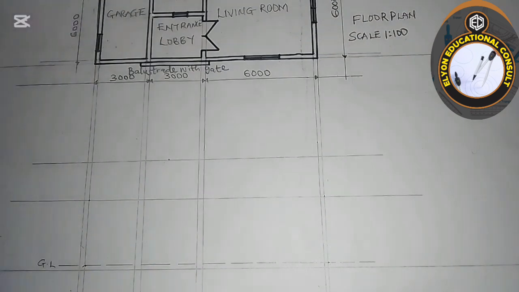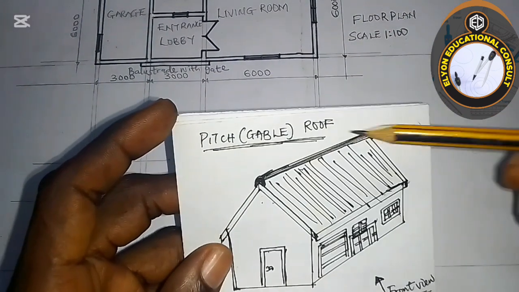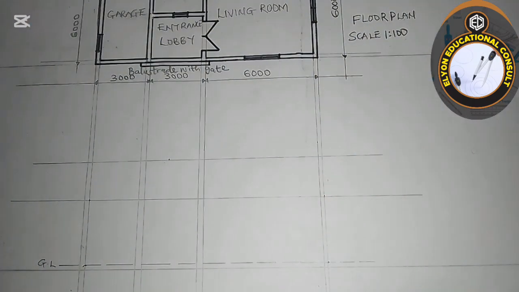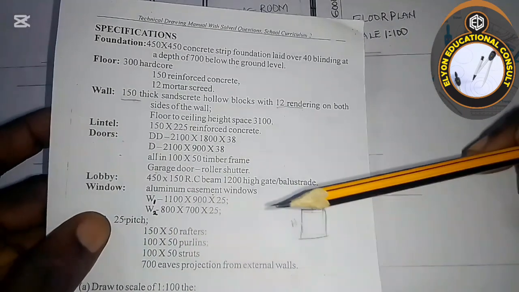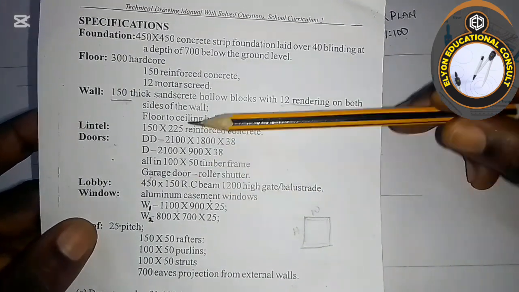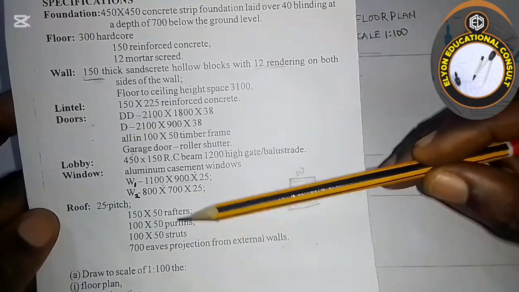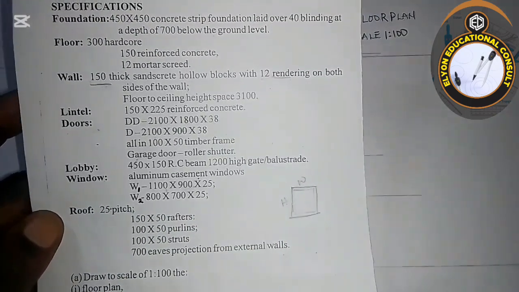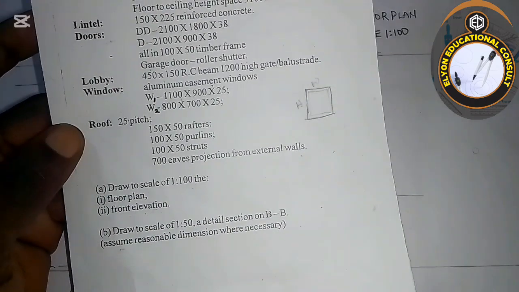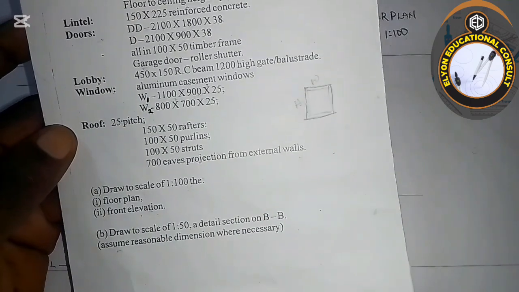Now from this roof, I will need to put in the ridge cap. Now if you look at the specification given to us, in some specifications they will give you the ridge cap, but in this specification on the roof, you always see that in the roof. These are just the features given, so the ridge cap is not given. So we are going to assume a reasonable measurement for that, just like they say assume reasonable dimension where necessary.